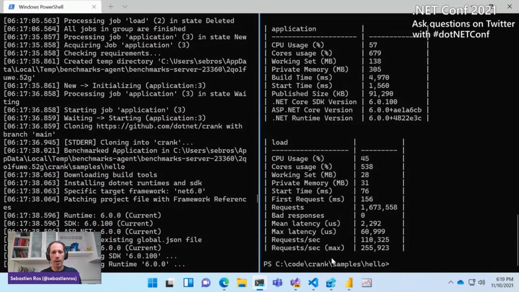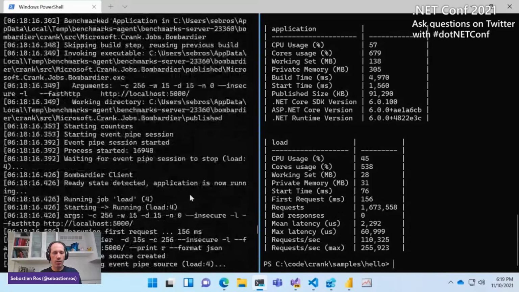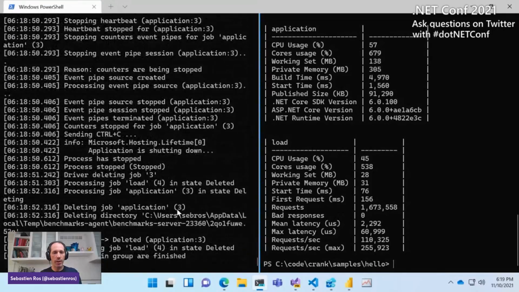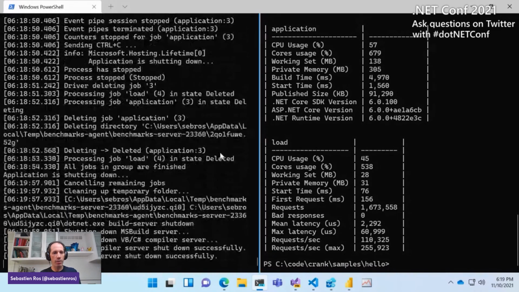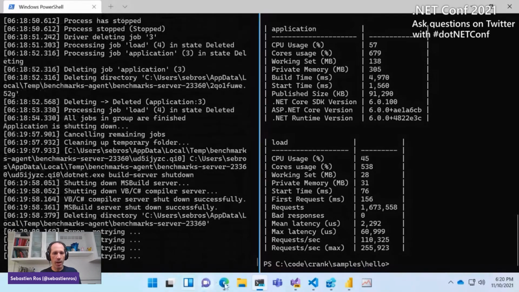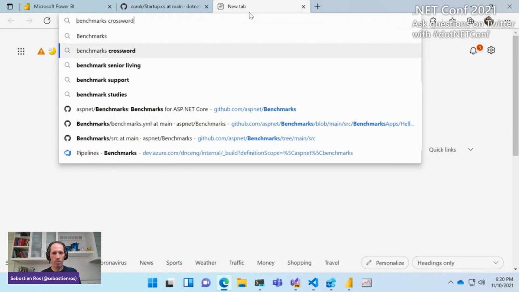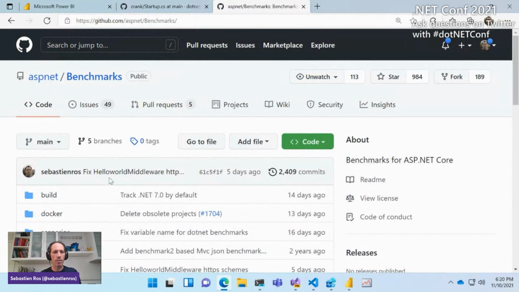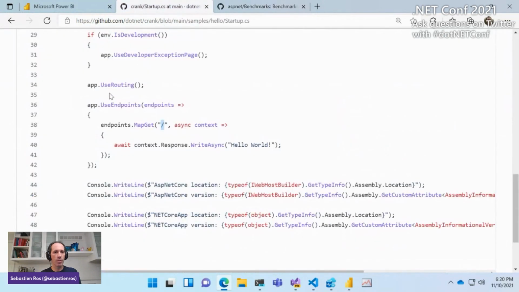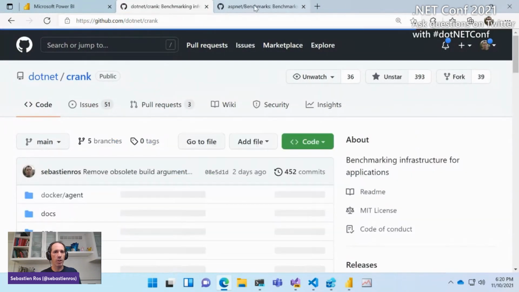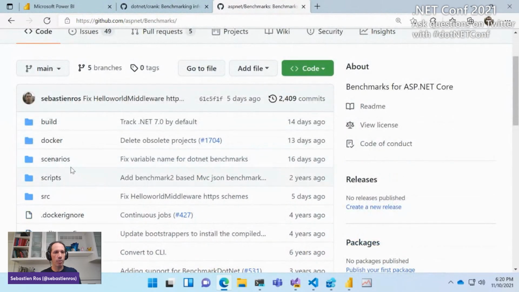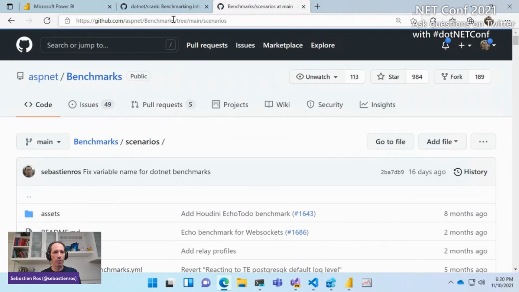So here I'm running locally. So it might not be interesting because in this case, I'm using my own machine to run both the client and the server. So it's not optimal. What you want to do is actually use different machines. So what we have is a benchmarks repository that contains lots of scenarios. So the Crank repository contains all the Crank services to run benchmarks. But the actual apps that we do run all the time are in this repository, the benchmark scenarios.